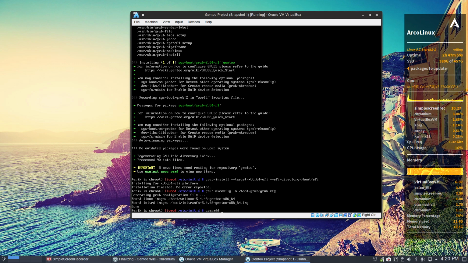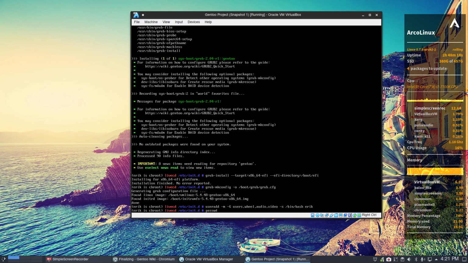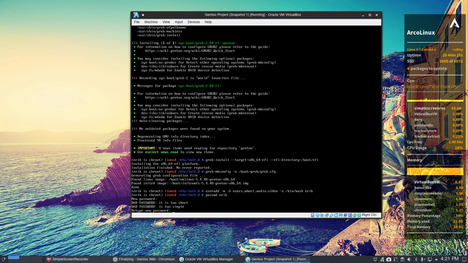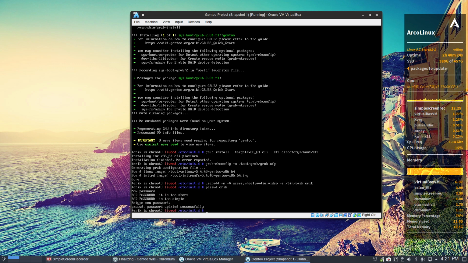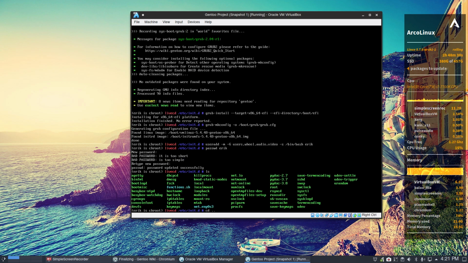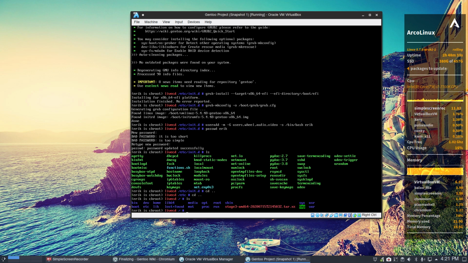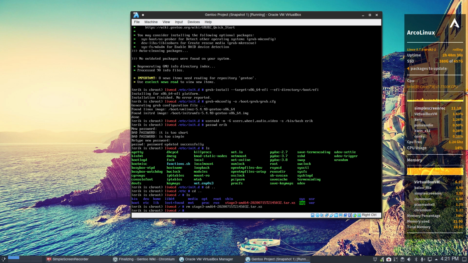useradd -m -G, groups users, need to be wheel, that's an important one, audio, video, there are more like that. Anyway, that's not what the wiki says here. /bin/bash, and then Larry, no, Eric. Okay, the password for Eric is a very difficult one, like that. Okay, disk cleanup, ls, cd, ls. All right, remove stage 3, that's gone.